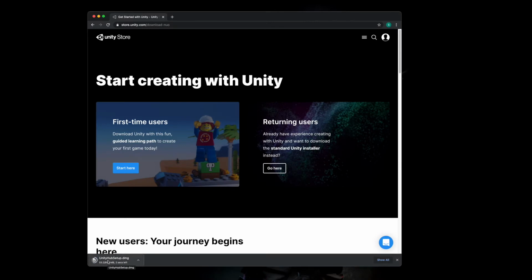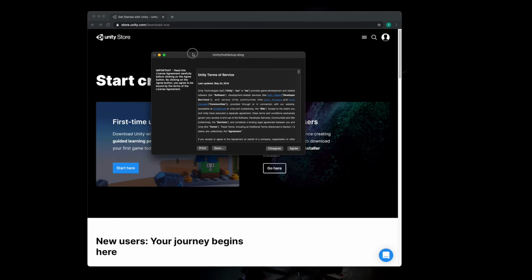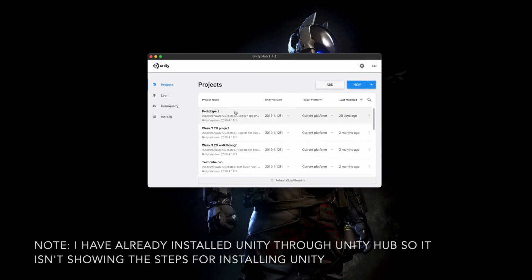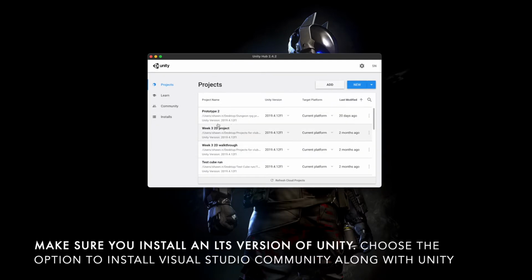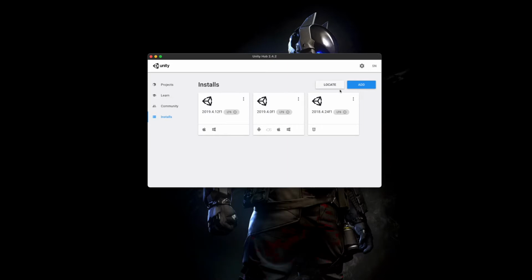for Unity Hub. If you open the installer, you can follow a series of steps and it's really simple just to install Unity Hub. Go ahead and open Unity Hub, and when you open it, it will show you the steps for installing Unity. Now, a few things to note when installing Unity is make sure you choose an LTS version. So I recommend the 2019 LTS version, which I'm showing here, because LTS stands for long-term support. So we recommend getting the LTS version.